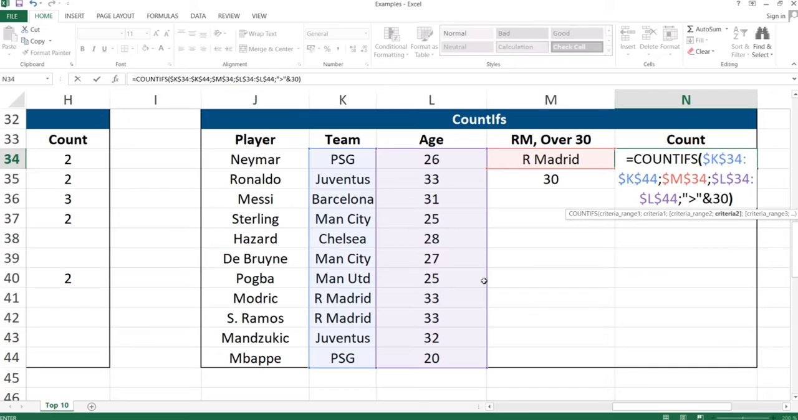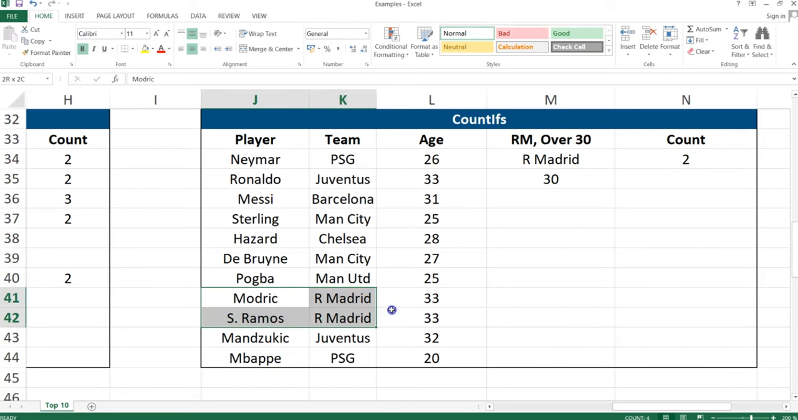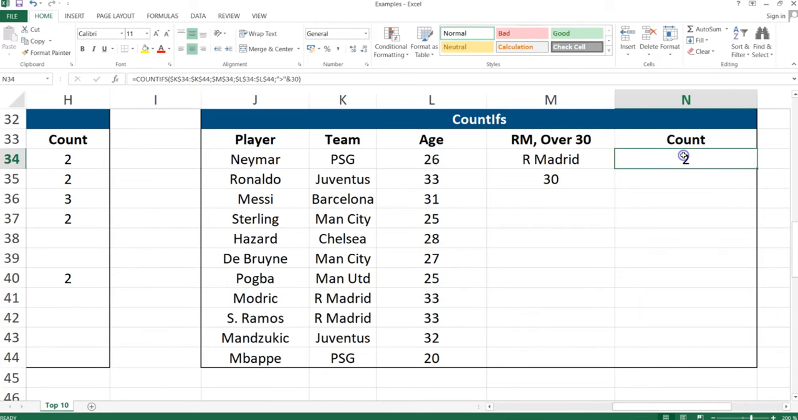So this is what we're looking for, how many players from Real Madrid from obviously this table are actually over the age of 33, and it's going to give us 2, because as you can see there are only 2 Real Madrid players here, and both of them at the age of 33, so the formula is correct.